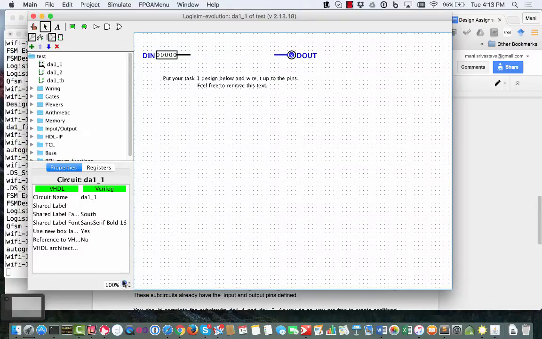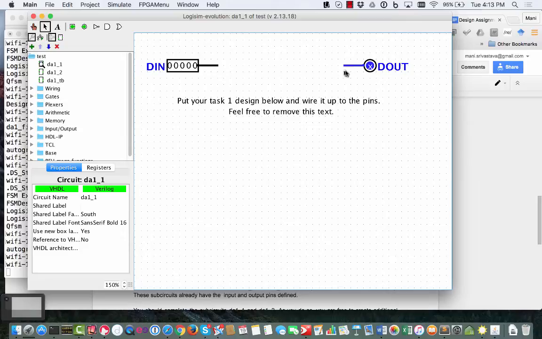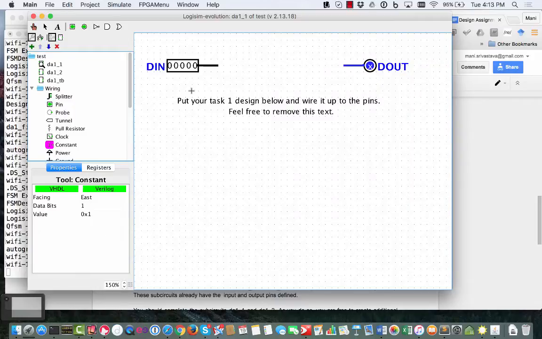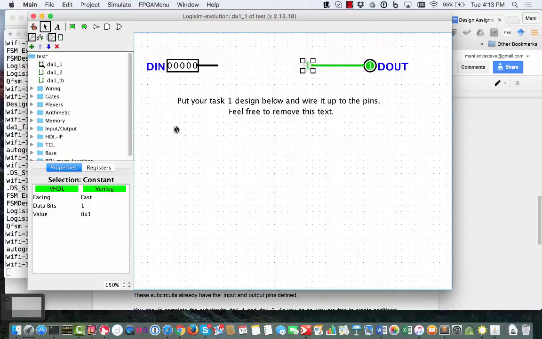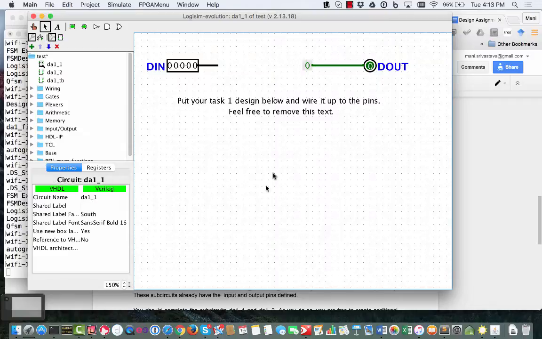Let me blow it up. You see I already have 2 pins out here, D in, D out. They're currently unconnected. There is no logic in between. But I could, trivially speaking, say I'm always going to output a 0. In that case, I could use the constant, wire it up, and change the constant value to 0. In this case, I have a design which, irrespective of the input, is outputting a 0. Of course, it's a wrong design, but I just want to make a point.